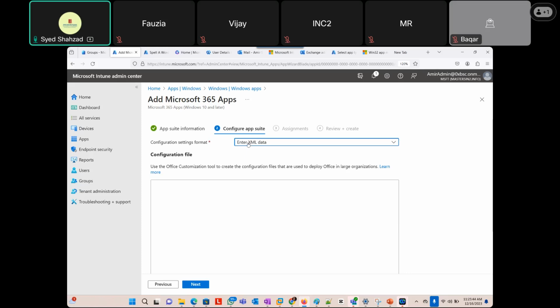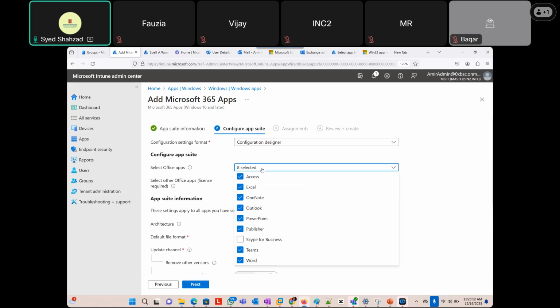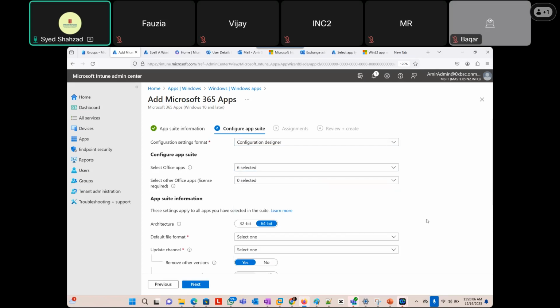Okay, if it was customization, you would go for XML. We're not going for customization here, right? So then yes, you can actually select which apps you want and which you don't. I'm going to uncheck Access, Excel, OneNote, Outlook, PowerPoint. I don't need Publisher, suppose. Skype for Business already unchecked. Teams, Word. Suppose we want the important ones deployed, and I'll still go for all devices.